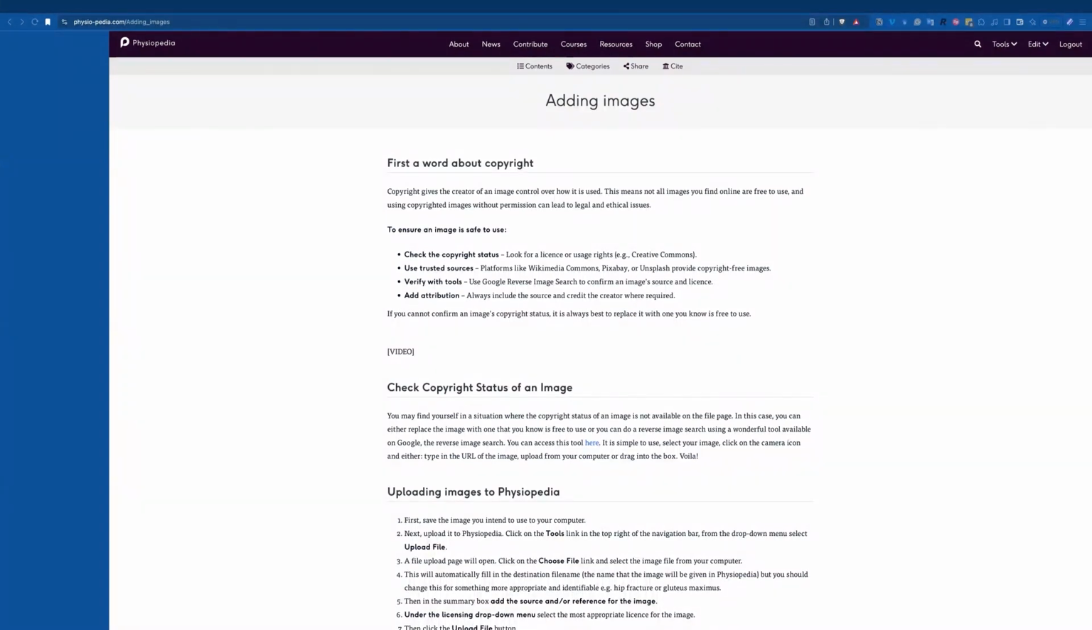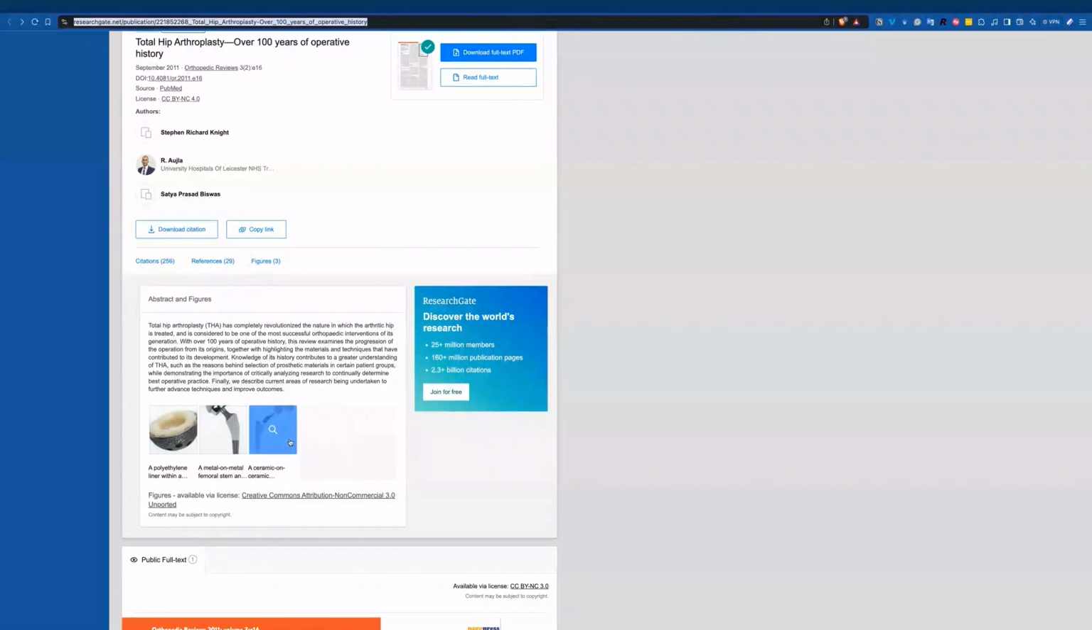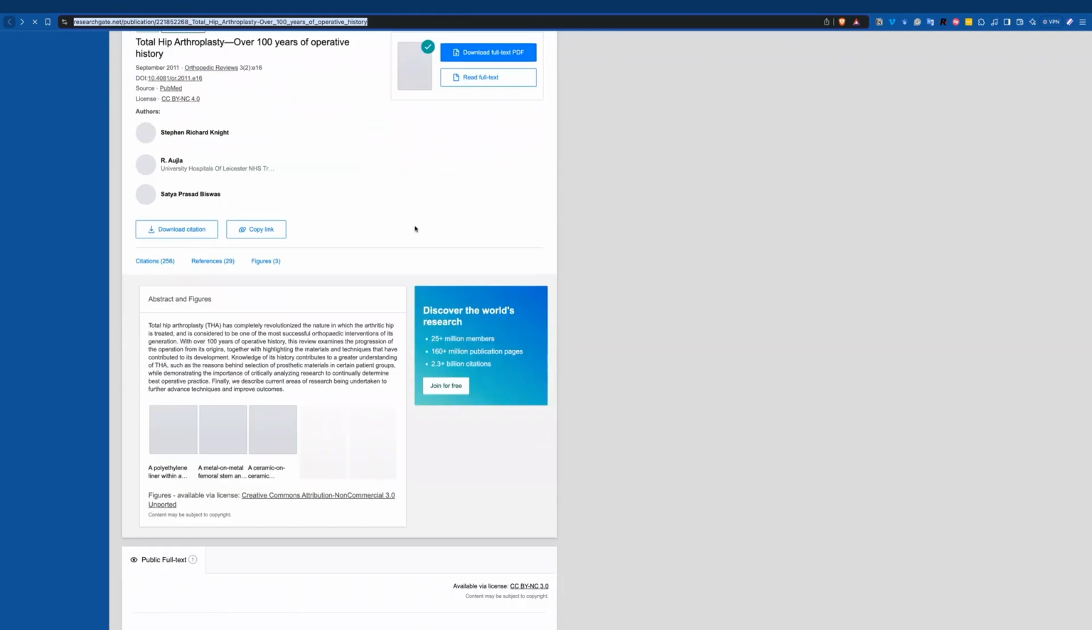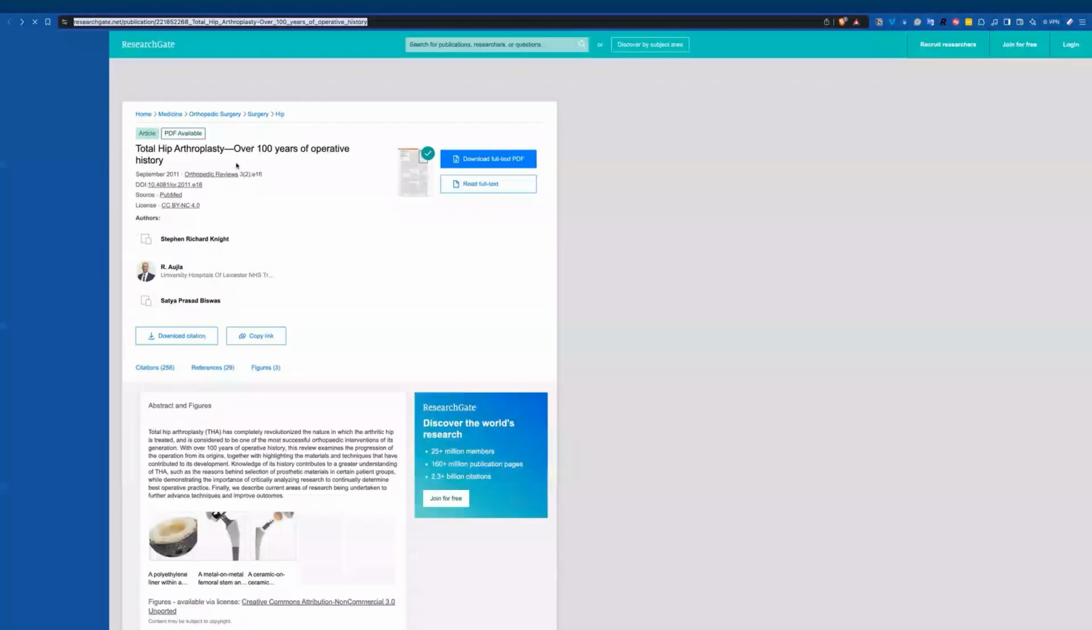So let's pop over to ResearchGate where I found these images. So this is the first one. And as you can see, there are a few images here, and it does say that the images are available through Creative Commons attribution. So I would click on the image that I want to use. And what I would do is I would copy the URL from the search bar here, and I would add that when we upload the image. And I would also choose Creative Commons 3 as my license choice. If we go back, you can also add that the image came from the article and cite the article name and the author of the article. So that's the first one.